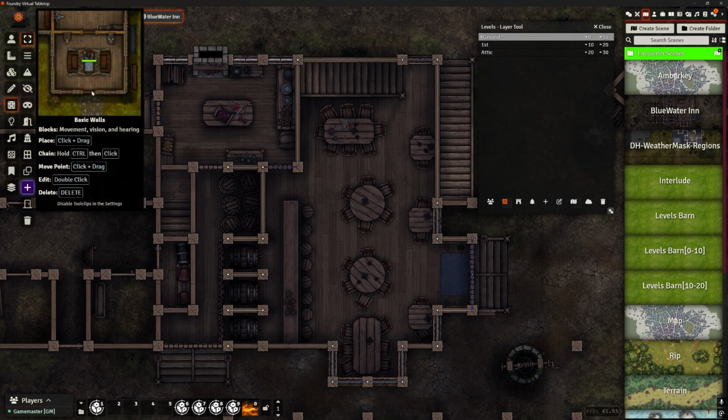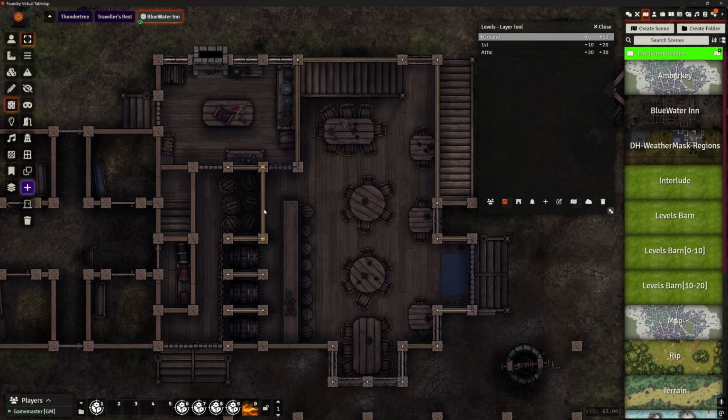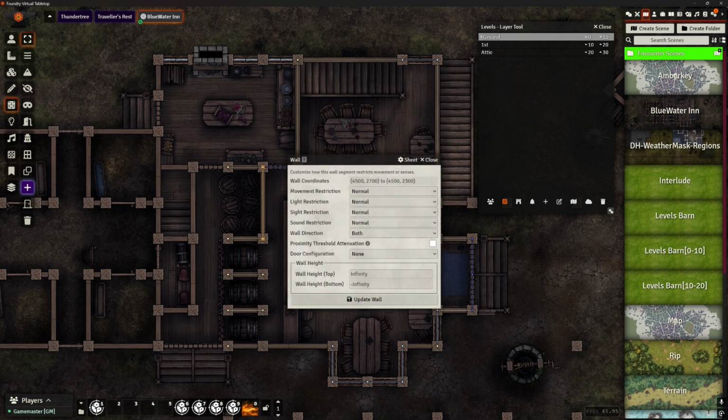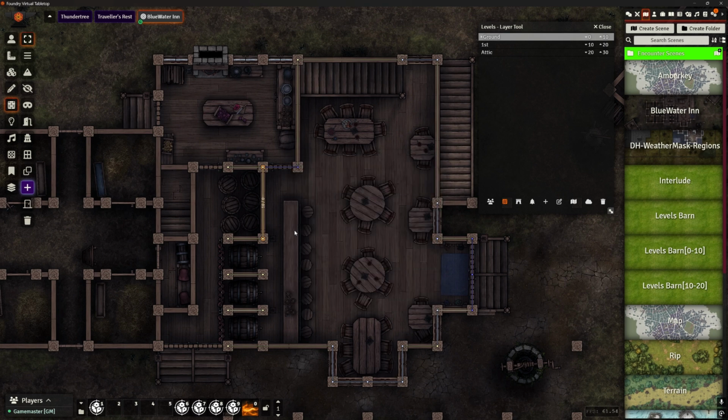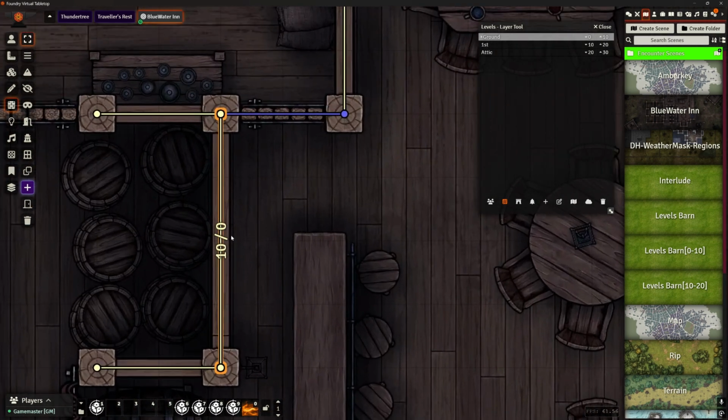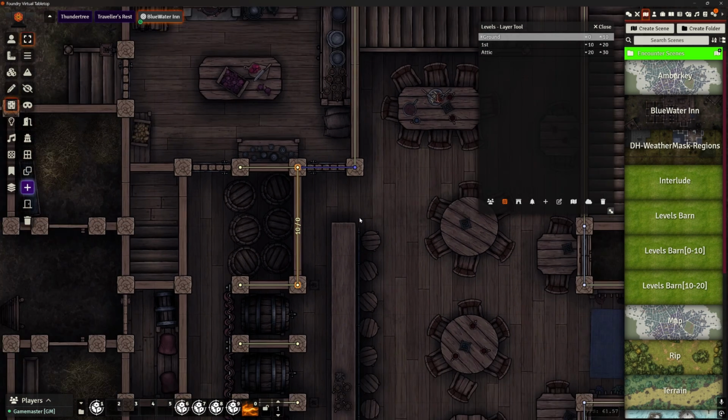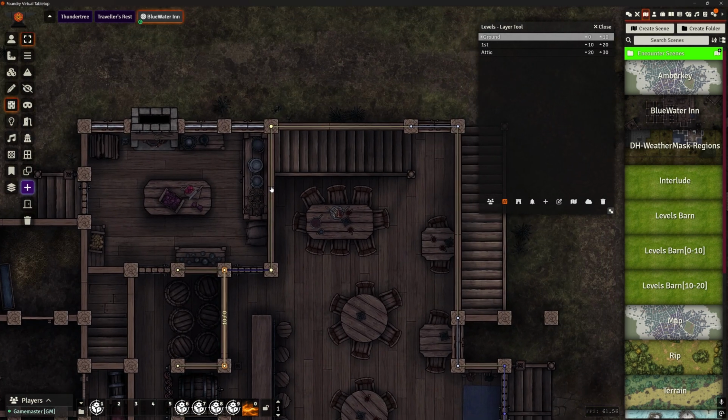Select my walls, thank you very much. Because this wall should be, the top should be 10 foot and the bottom should be 0. And when that's done, you can see it puts little numbers on there for me. So let's delete a few of these walls.